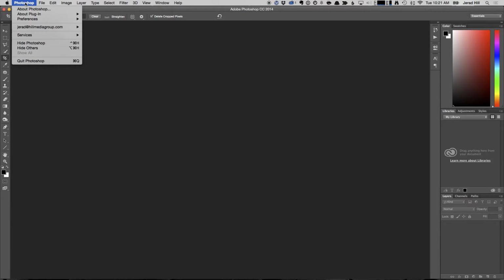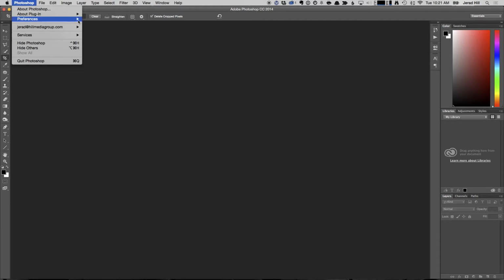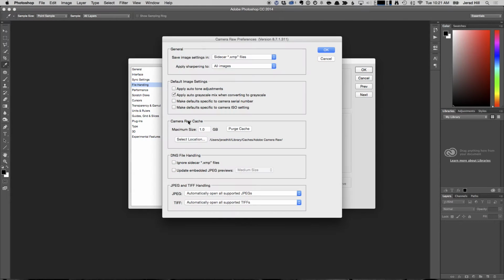Go up here to your Photoshop menu, go down to Preferences, and then go over to File Handling. You may have to just click on Preferences if you're in an older version of Photoshop, and then choose File Handling from one of the menus here. Then you want to click on Camera Raw Preferences. At the bottom of that, you'll have JPEG and TIFF handling. By default, this is usually set to another setting. I have it set to automatically open all supported JPEGs and automatically open all supported TIFFs.